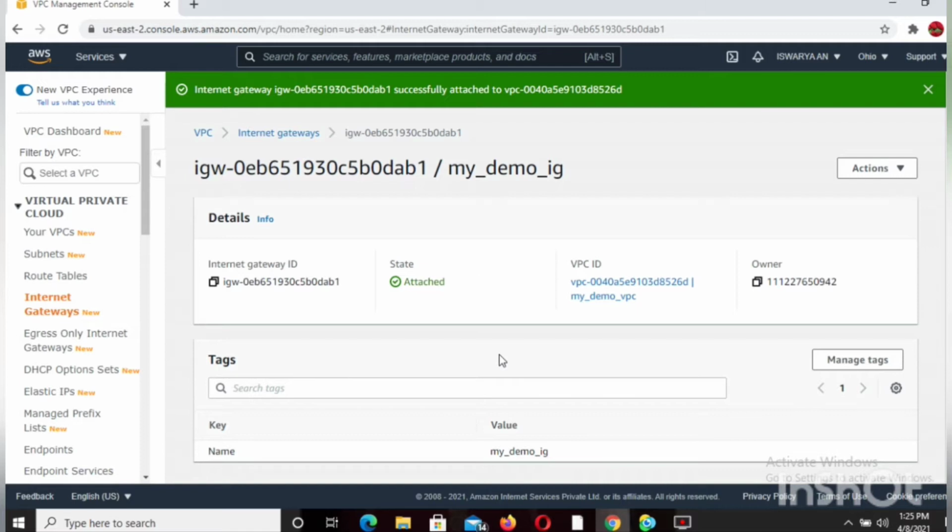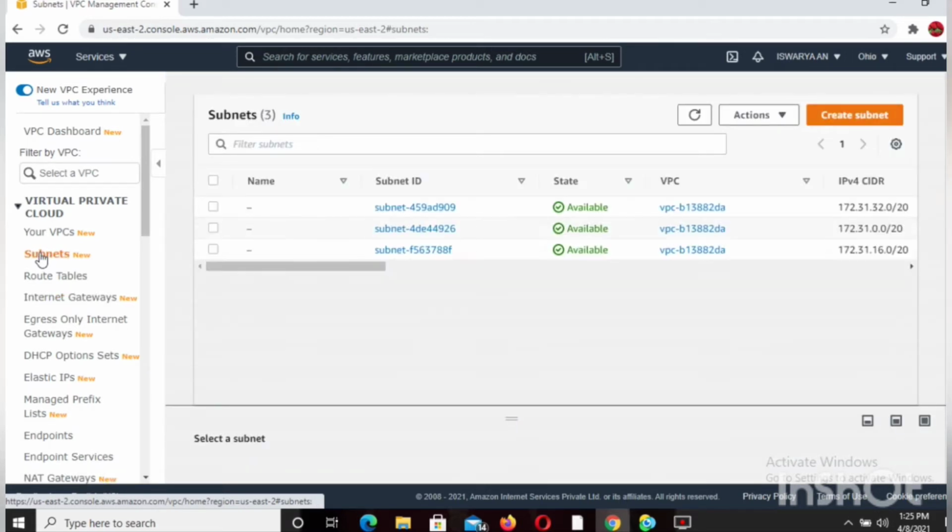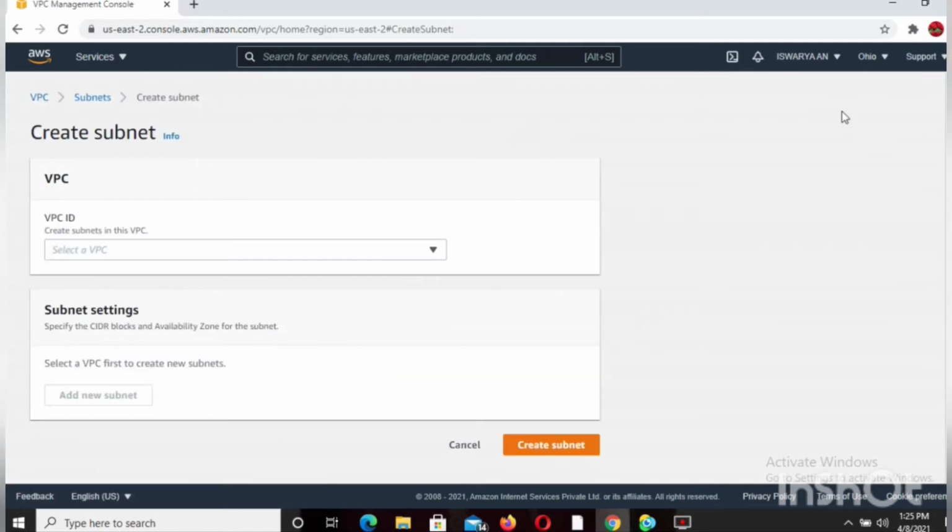After creating the internet gateway, we are going to create subnets. We have to create two subnets, one a private subnet and the other a public subnet. First, we are going to create a public subnet.